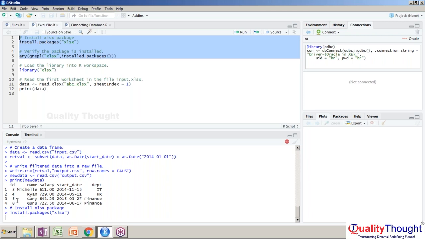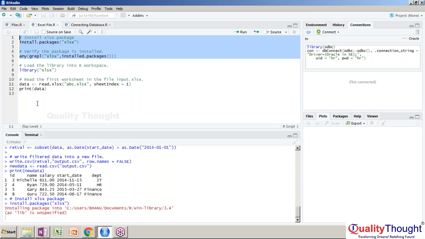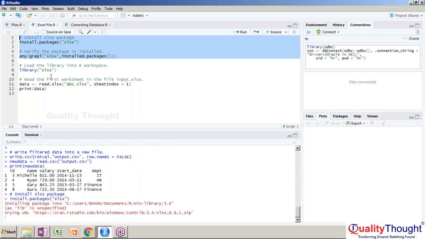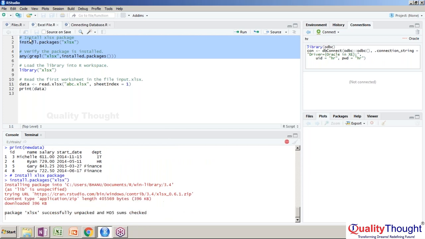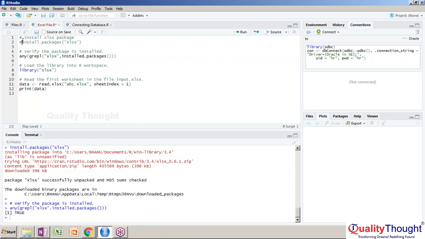Oh, I'm sorry, I'm unnecessarily reinstalling the package. Anyhow, I'm going to comment this one out from now on. Why? Because this package is already installed on my computer, so it is showing true. So I have this existing.